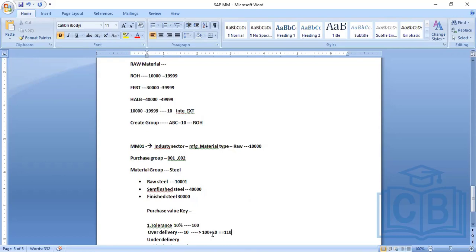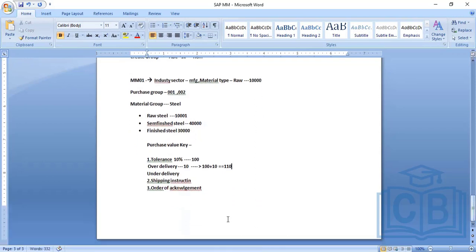and shipping instructions. All these things can be handled in the form of the purchase value key here. And we have the different topics in the material master itself.